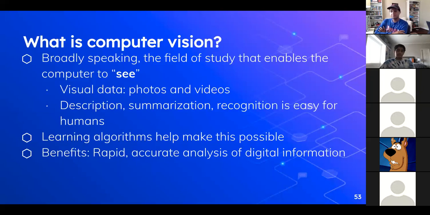So the benefit of computer vision is that we're at a point where we can make rapid and accurate analysis of digital information with the world around us. And by the way, these points that I have on here are taken directly from my science fair board. These are some bullet points that I actually had on my trifold poster itself. And I just thought they were interesting to share with you, right?